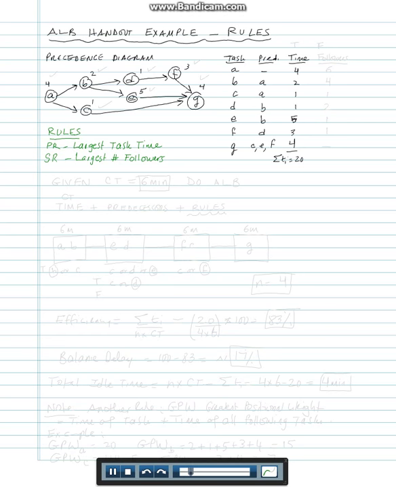So for each task, we're going to have to come here. T time is given to us. We're going to make another column here and call it followers, F. And we're going to calculate for each task the number of followers it has. So for A, for example, how many followers does A have? That's all the followers that come after A. So 1, 2, 3, 4, 5, 6. A has 6 followers.